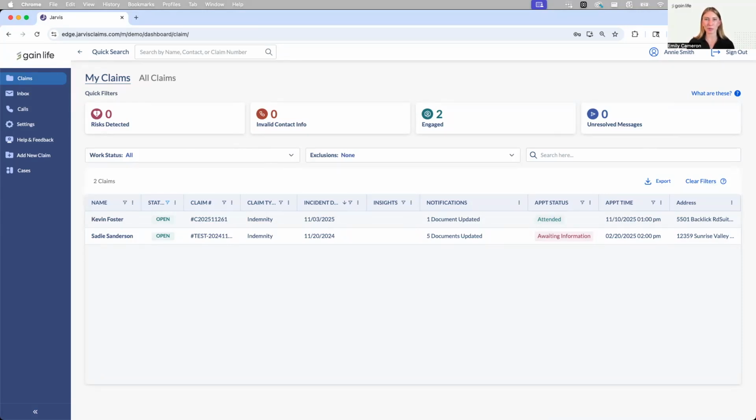I will be demoing out of our platform, but please keep in mind that we can generate and automatically export the claim summaries back to your claim system as needed. So here I'm logged in as my adjuster, Annie, and I want to get up to speed quickly on one of my claimants, Kevin Foster.